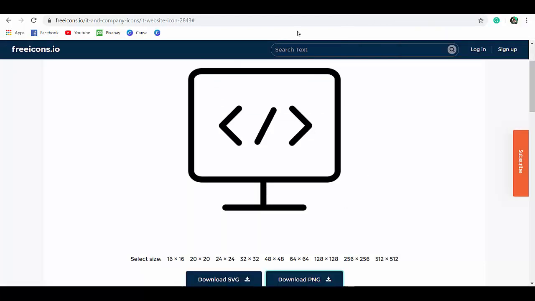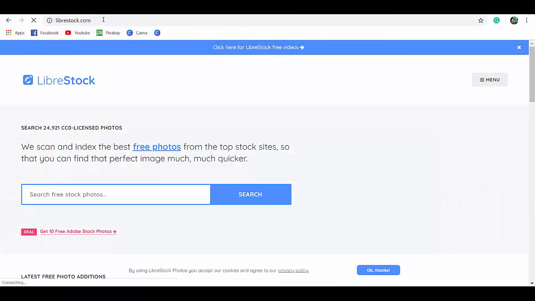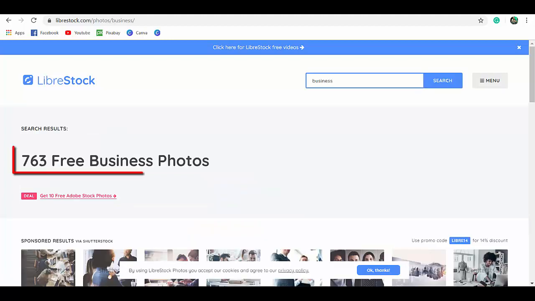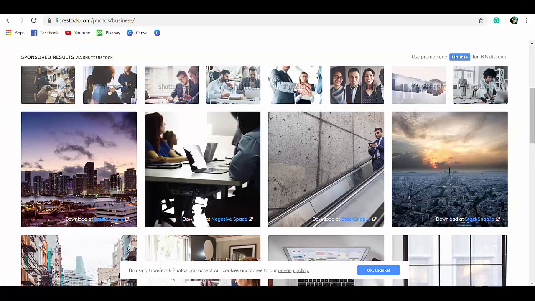The third site I'm going to show you is librastock.com. This is like a search engine for free photos from top stock images sites, helping you to find the perfect image much faster. Let's search for a keyword. We have 700 plus free photos for the keyword we searched for. This section is sponsored by Shutterstock. Don't choose these since it has the Shutterstock watermark.